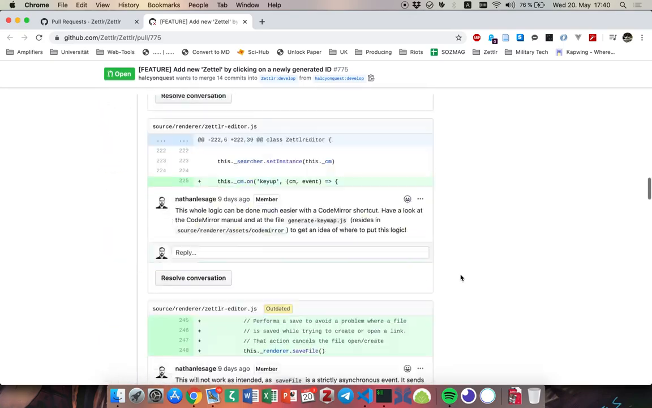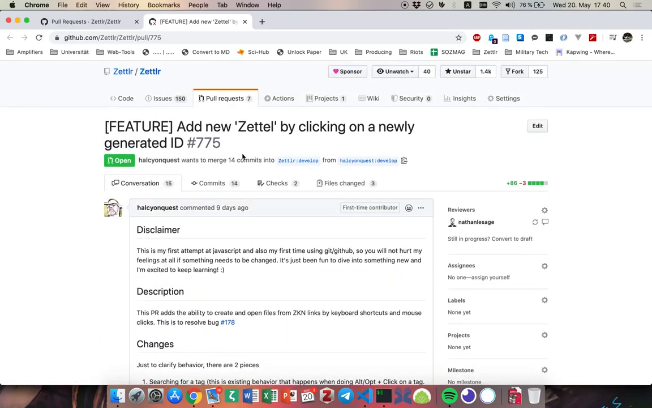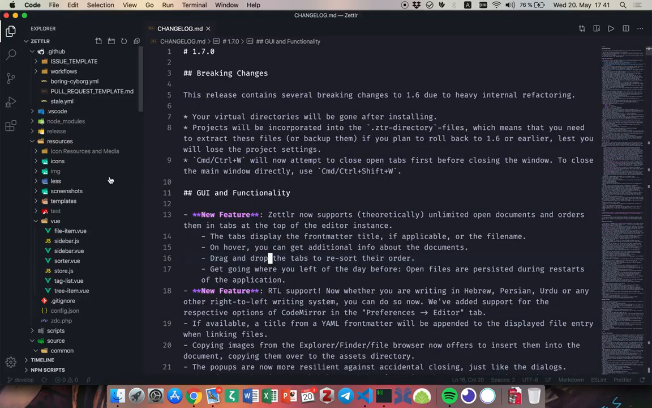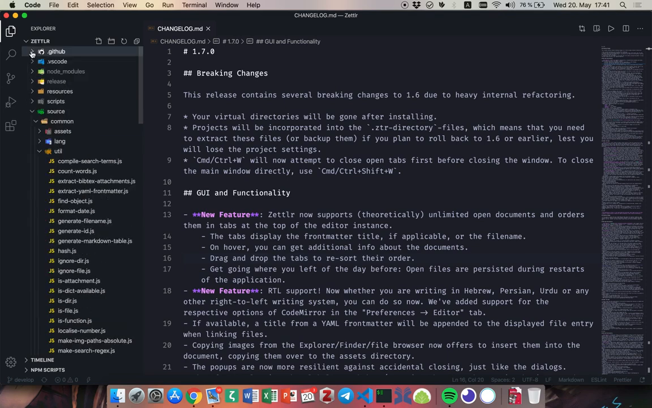So basically what we are going to do is implement this feature: add a new Zettlr by clicking on a newly generated ID, using as much of the functionality within Zettlr that is already present, and also showing how to reorganize stuff. So let's head into the source code. This is basically just the current develop branch on which I am. So in future videos, or if you clone the repository in future times, it will look different, obviously, but I hope that most of the stuff will stick around.